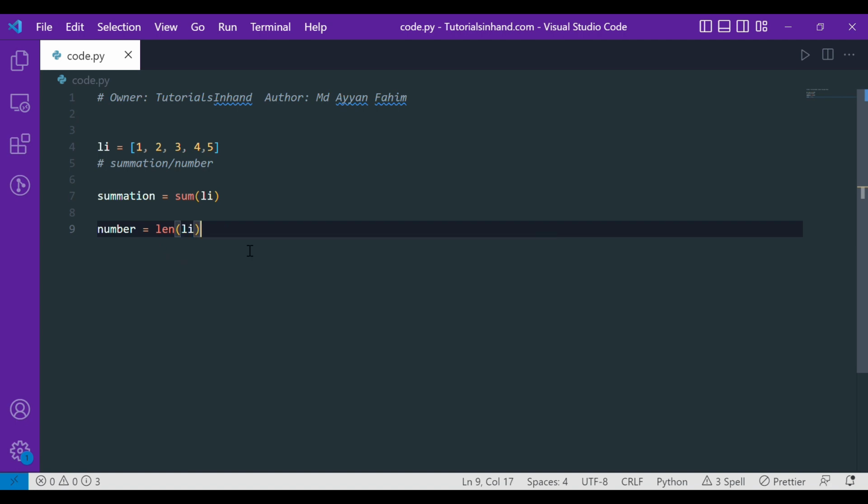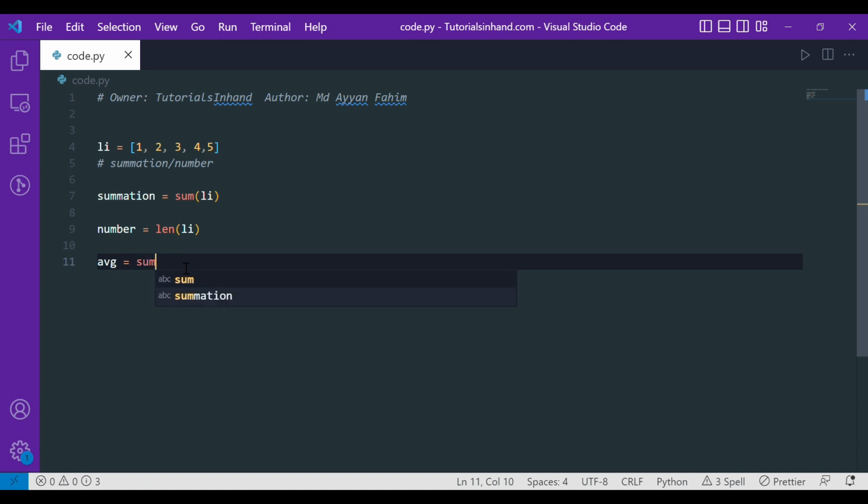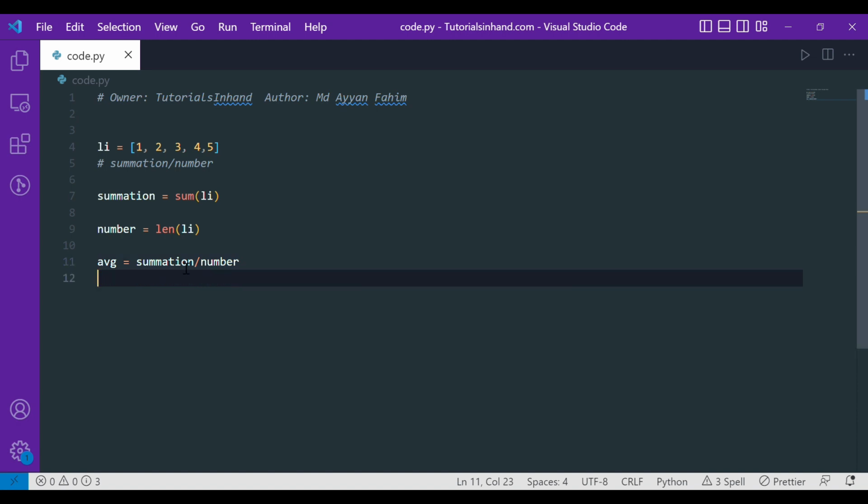Now what's the final step? The final step is to do summation divided by number. That will be nothing but the average. So let's have a variable called avg, simply, which is nothing but the average, and within this we put our average, which is summation by number. Now let's print it to see the result.